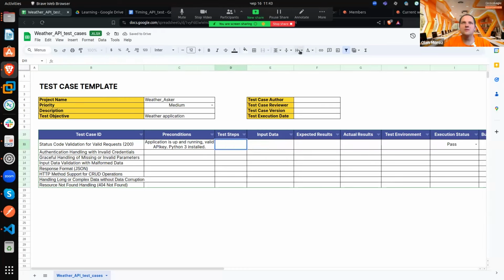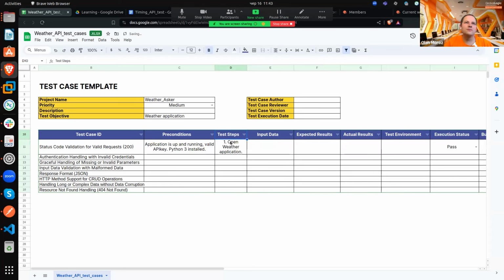Test steps are pretty simple. The first one is to open the weather application. Then I need to insert the name of the city.